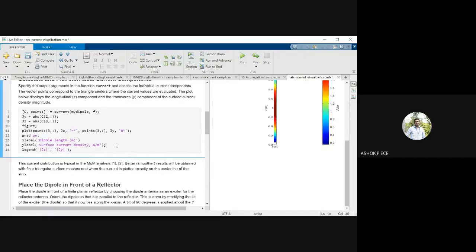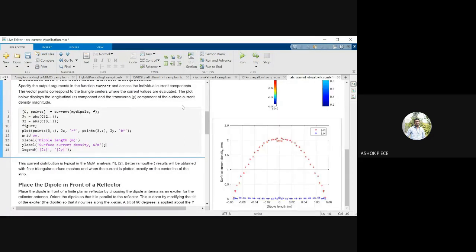So now we are going to plot the individual currents. Individual current, what is the current density along the y direction, z direction. Y direction is going to be the width, z direction is going to be the height. So see here, in the z direction you see at the center you have a peak.